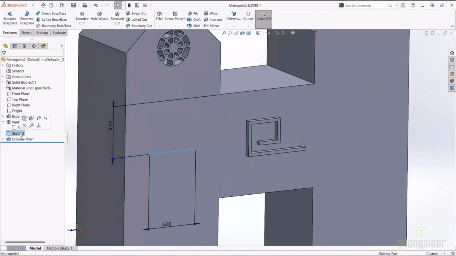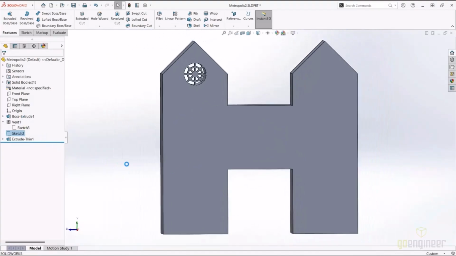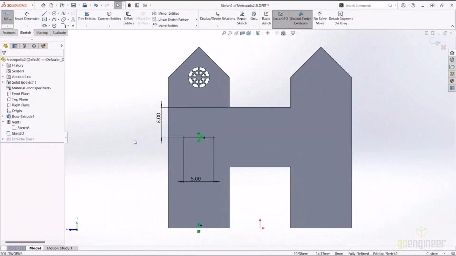Now, this one might be kind of extreme, but I just want to get you thinking on it. I want a rectangular shaped window here in my little castle, metropolis, and I've sketched just a single line and I've fully defined it. I've got the width here. I've got the positioning with the midpoint of the line, vertical with the midpoint of this edge. I've got positioning off the top face there.